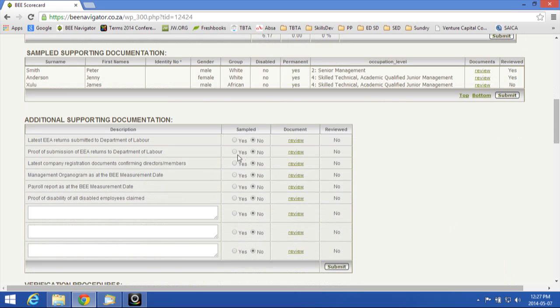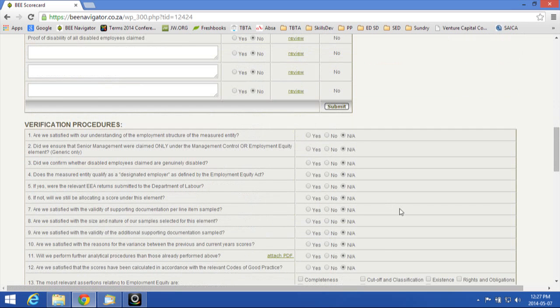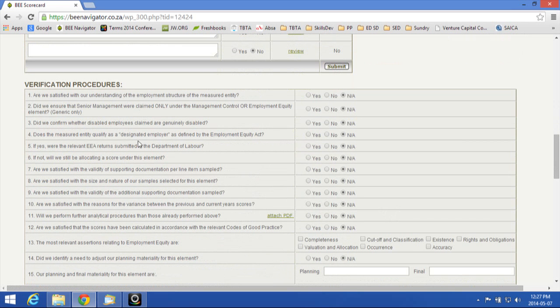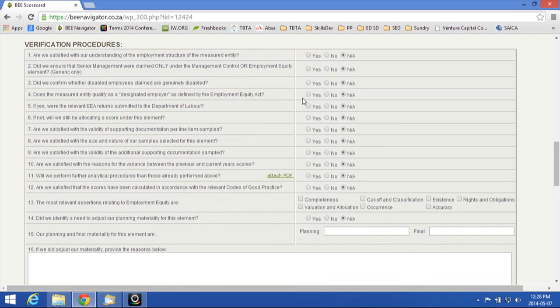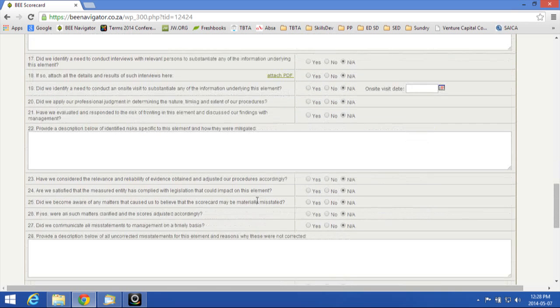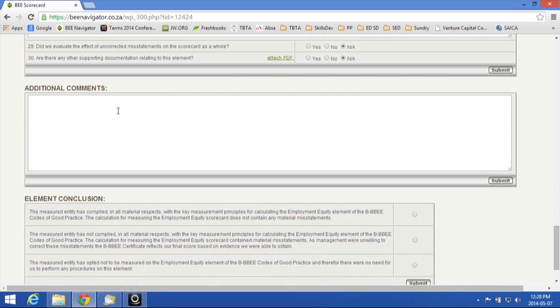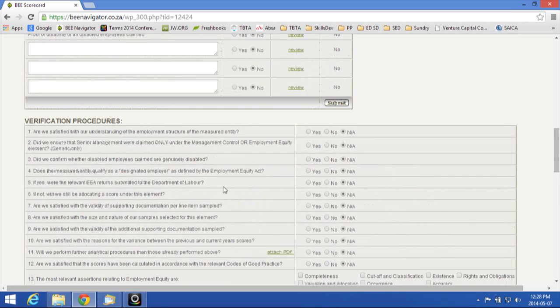You can also go and select additional supporting documentation. So under each element there is some other basic documentation that one would require. You can select it here, and you can also go and review it, upload it, or prepare it offline. And then under each of the 7 elements you have verification procedures based on the SASE. So you would work through these verification procedures by answering these questions yes or no. There's a number of them, additional comments, and an element conclusion.